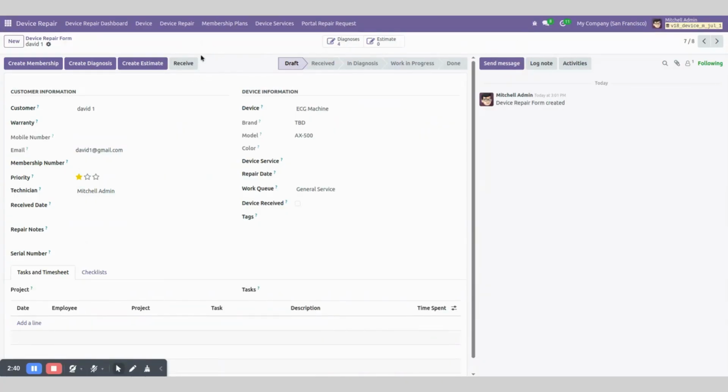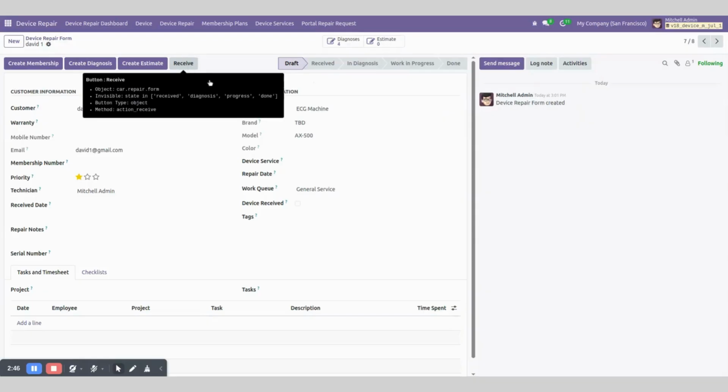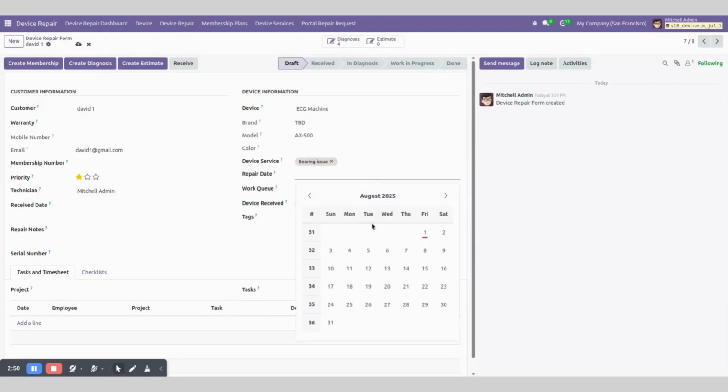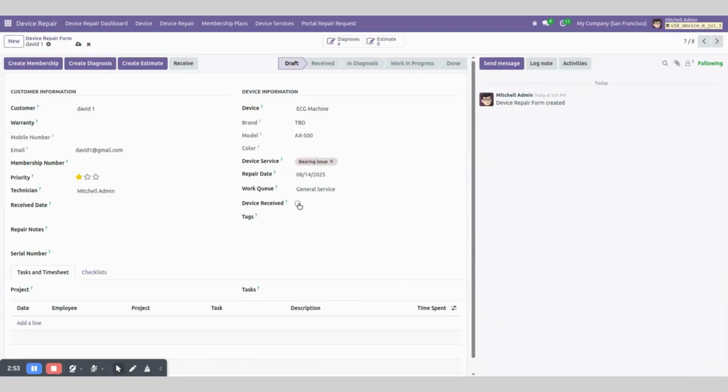Once you've carefully verified all the information in the form, the next step is to enter the device service details along with the repair date. This ensures the repair team knows exactly what service is being carried out and when it is scheduled to begin. After filling in these fields, double-check for accuracy, especially the date, since it directly affects the repair timeline. Finally, click Save to update the record and make sure all your changes are stored safely in the system.